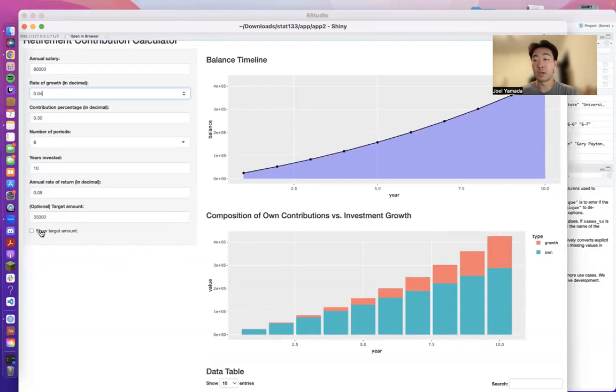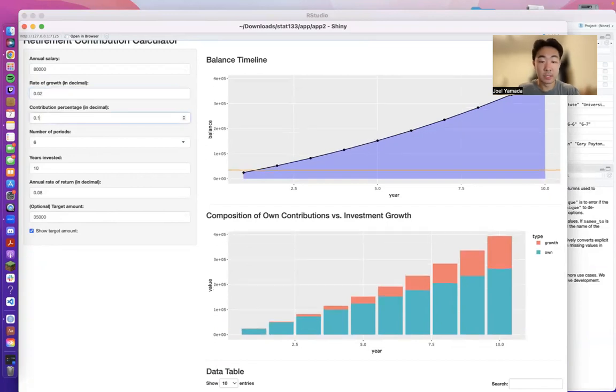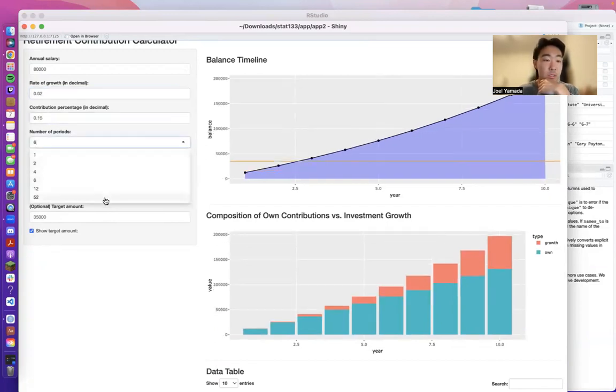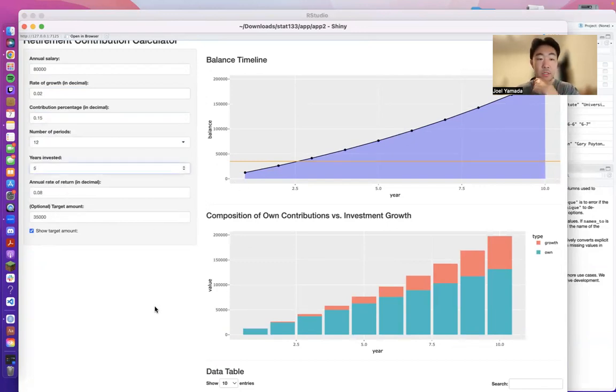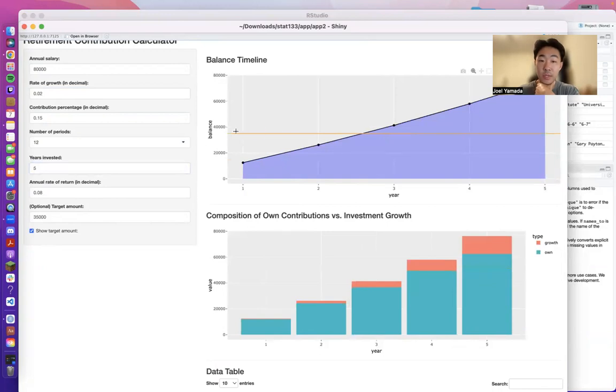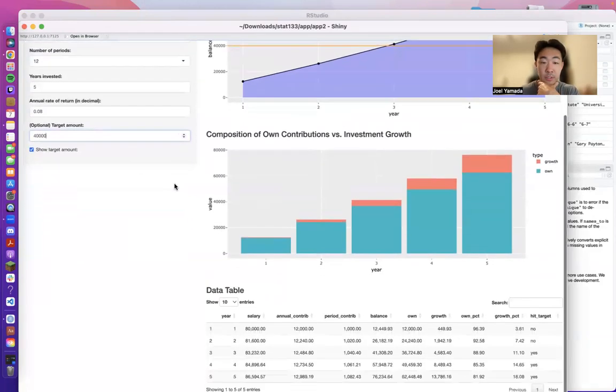I can also show the target amount with the checkbox input, and I can also increase that. So let's just take these back to the default values. And you can see that $35,000 is the target amount. That's right here. And then we can also change that target amount to, let's just say, $40,000 right here. I think that's pretty much it.